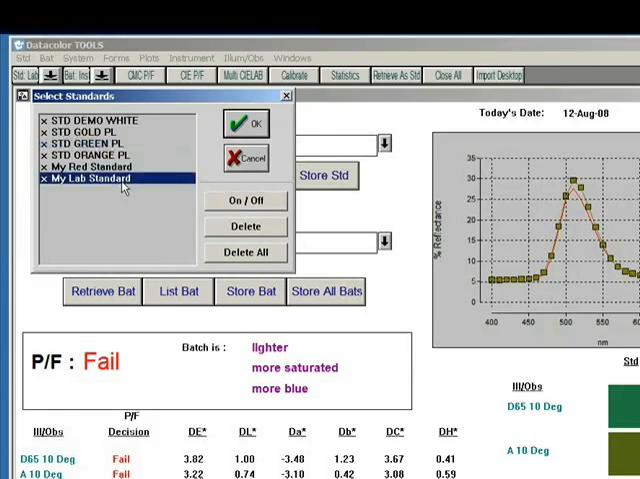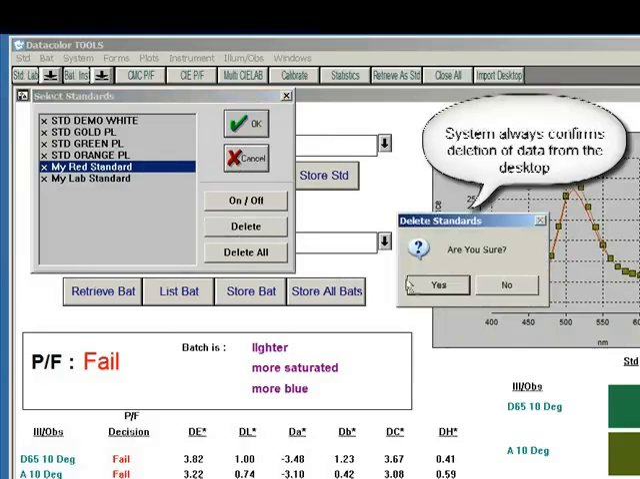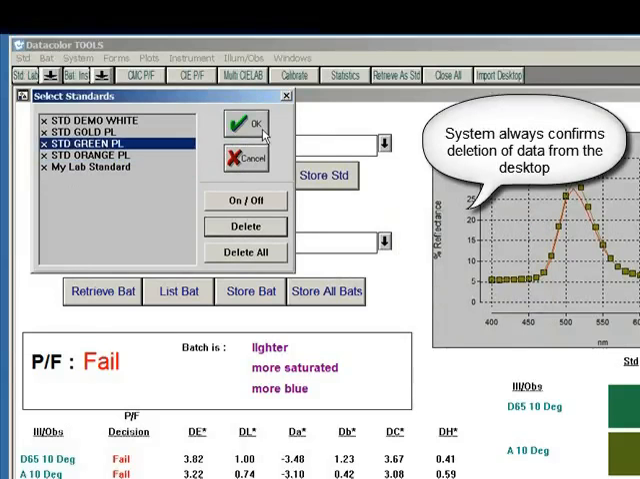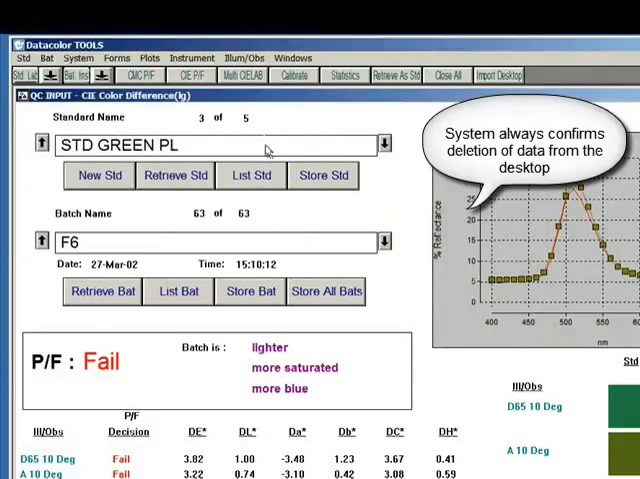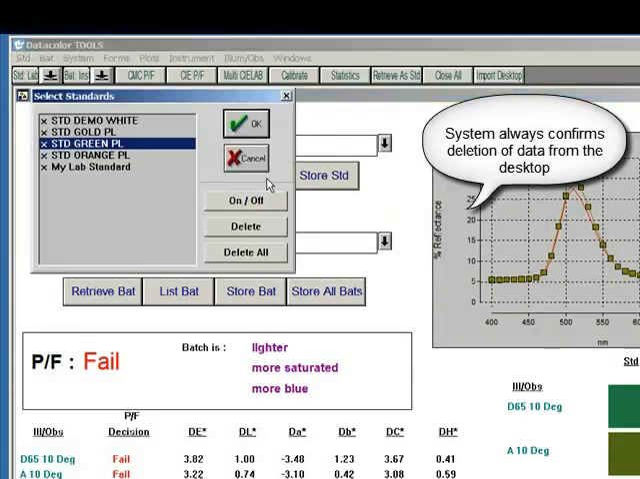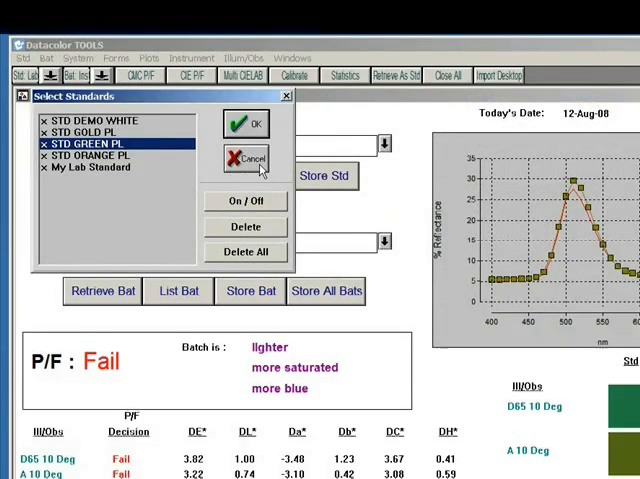If we delete a standard, notice all batches are also deleted. Remember that if a standard is deleted off the desktop, has not been permanently stored, it will be deleted from the system.